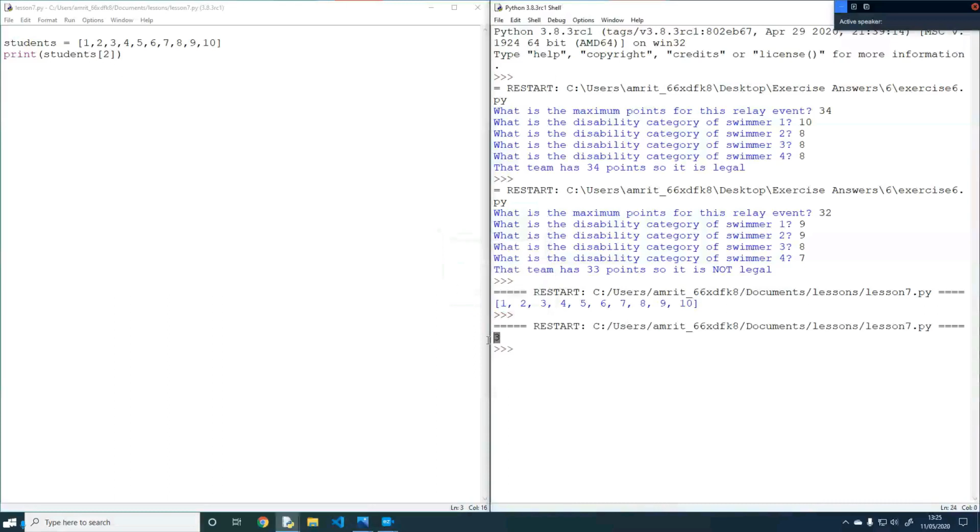Now, why did it do that? Reason being is like for loops, arrays also start counting from 0. So this, you would say, is the first position, the first element, but to programming languages, this is the 0th position, or position 0. So this is 0, 1, 2, 3, 4, 5, 6, 7, 8, 9. So this goes from 0 to 9.